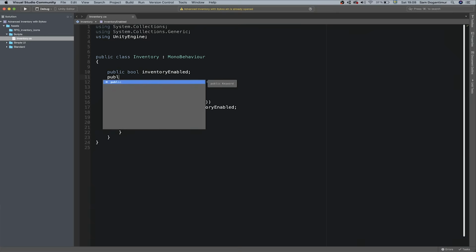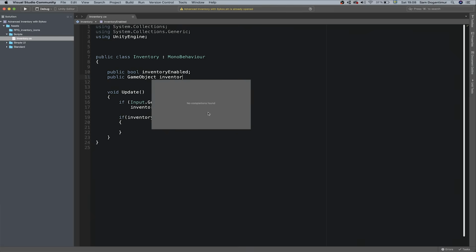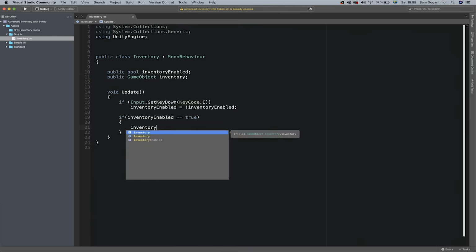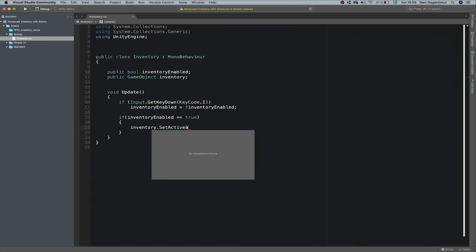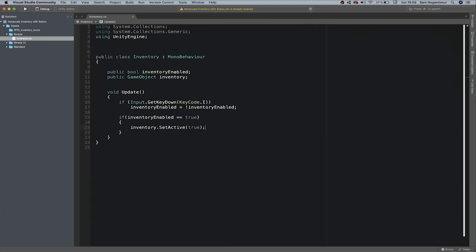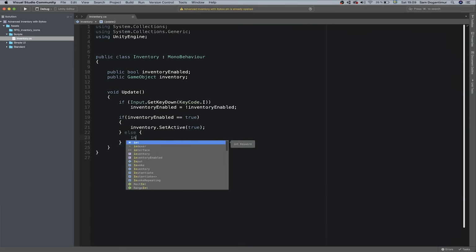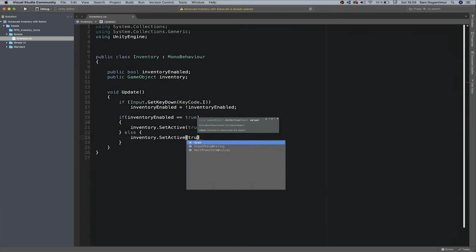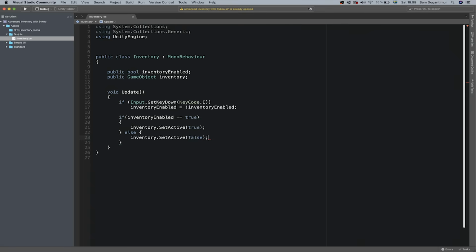So we're going to say public GameObject inventory, and jump back down into the if statement and say inventory.SetActive(true). And in here we're basically going to do the opposite, so we're going to say inventory.SetActive(false). Not true, false. Alright, great.